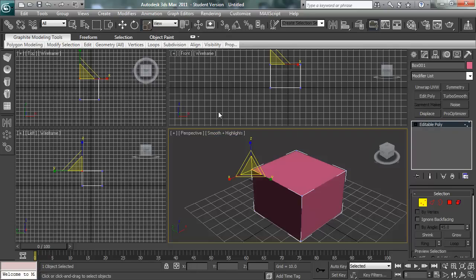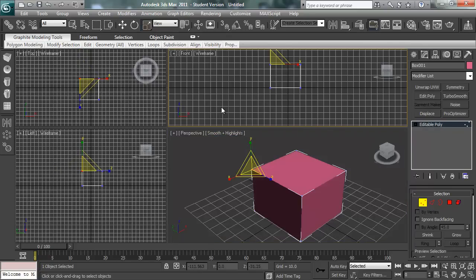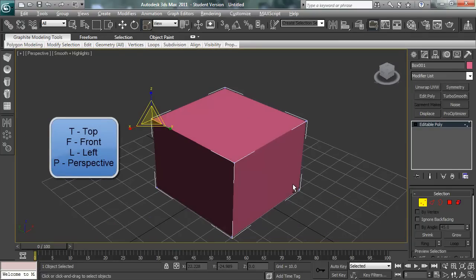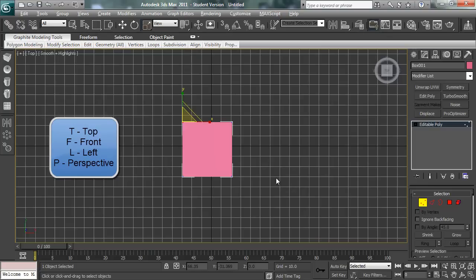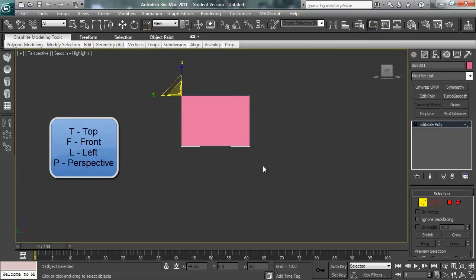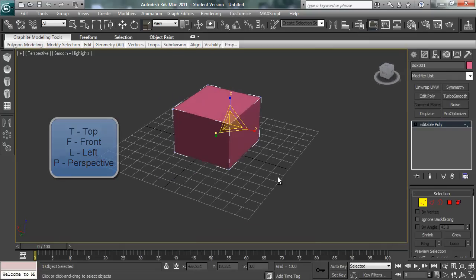It will always maximize the selected viewport, so one way to go between them is Alt and W on the one you want, come out of it, use middle click to go to a different one and go into that. Alternatively, you can use T for top, F for front and L for left to go to the different sides of your object. If you want to jump back into perspective, just hit P and you'll be right back in there.